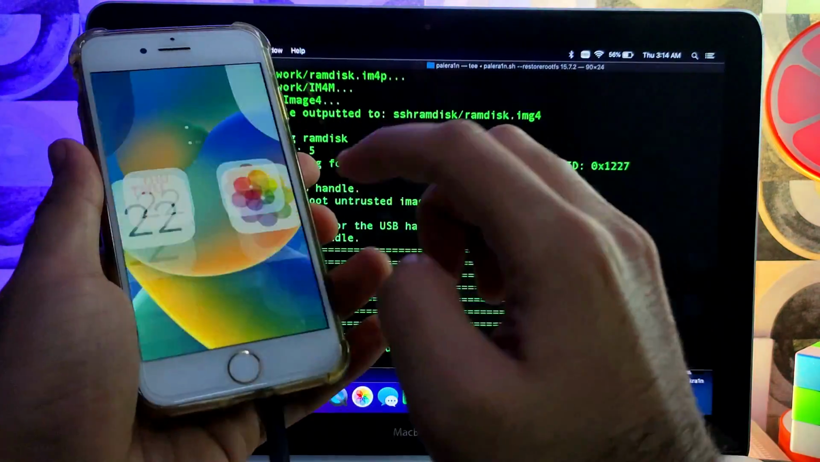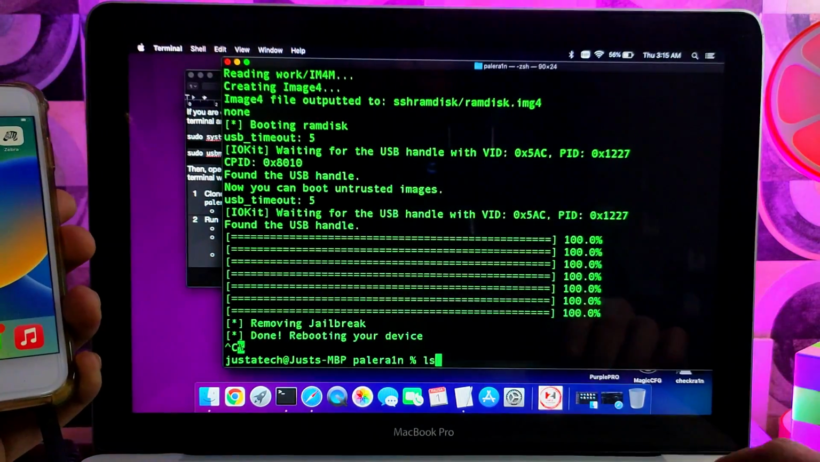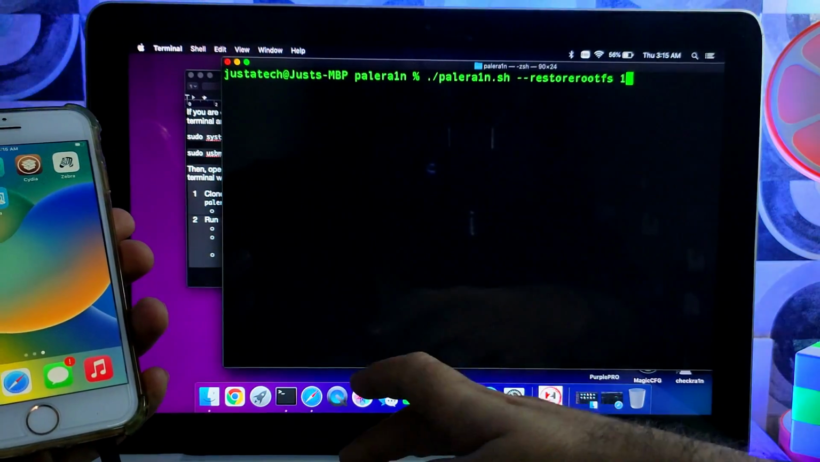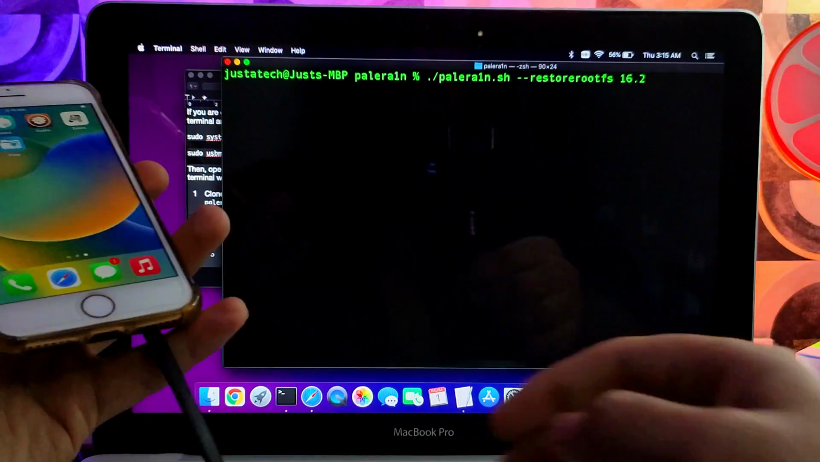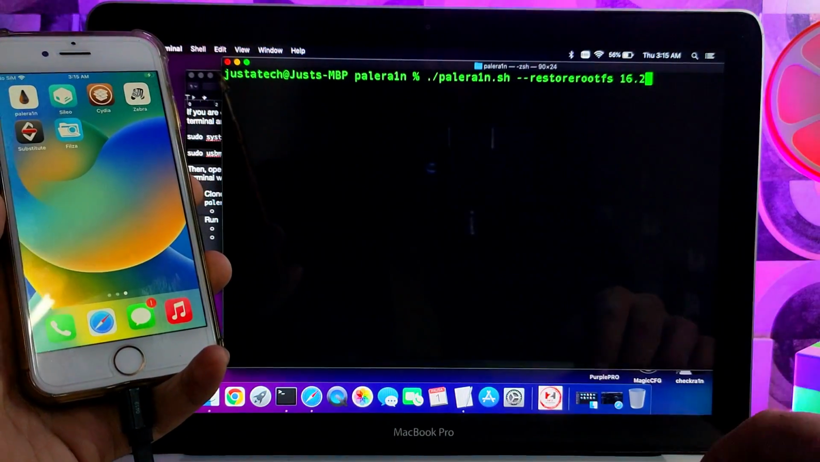Now let me try it on my other iPhone, an iPhone 8, that is running the latest iOS 16.2. This is also jailbroken with the PaleRa1n Jailbreak, and I have installed Cydia and other installers. So now let me run that command and enter the 16.2 iOS version. Now connect your device and the same process goes on.